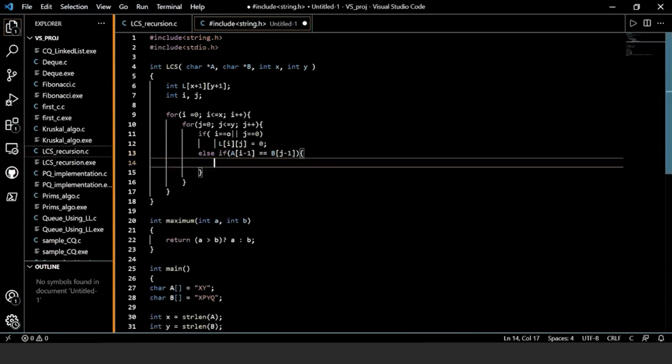and inside this else if condition, we will set L[i][j] is equal to L[i-1][j-1] plus 1.